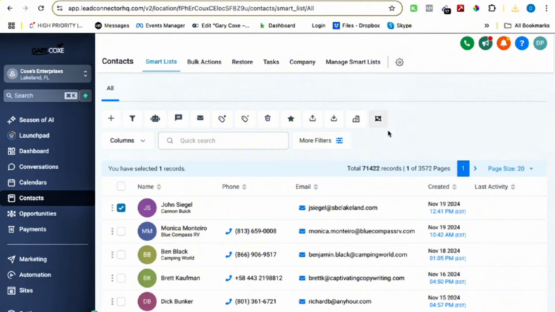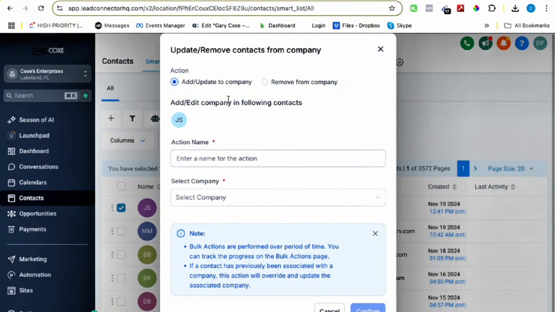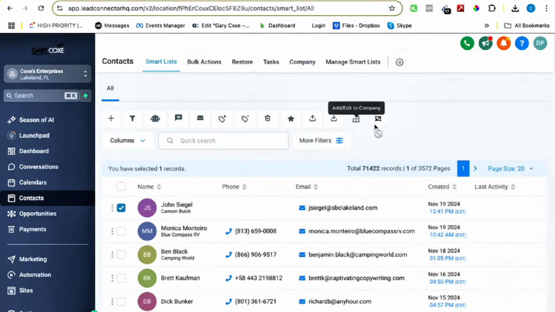So let's say you have B2B leads and you want to add more company information for them. You just have to select the contact, choose add, update, or remove company, give the action a name, and select a company. You should have that company already created in your GHL, and confirm.